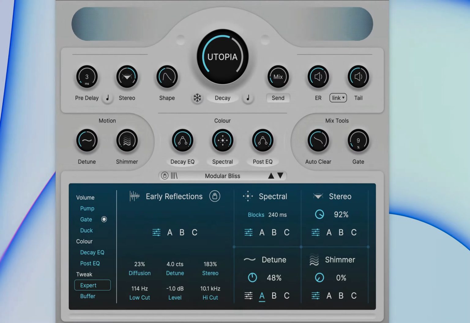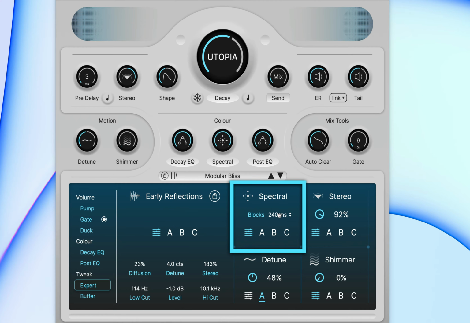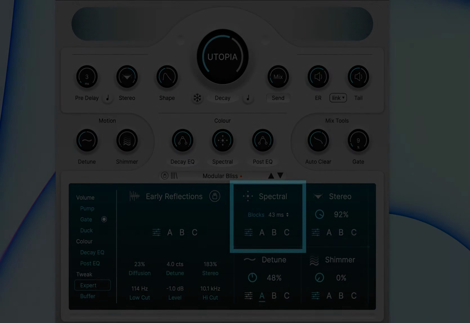Another interesting parameter which plays a big role in the sonic character is spectral block size. This affects how many harmonics the reverb can track at the same time. Longer blocks can produce more harmonically dense sounds with slower blooms, while shorter blocks are snappier and the harmonic density is less complex.